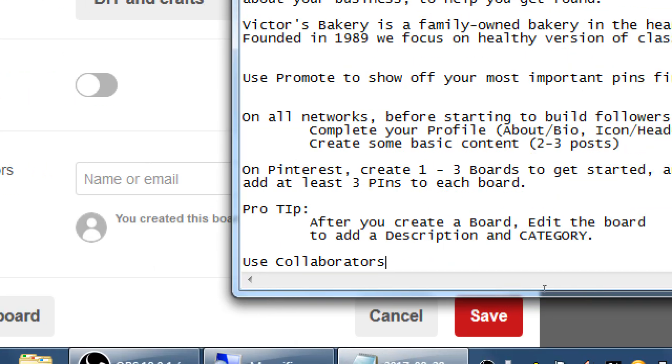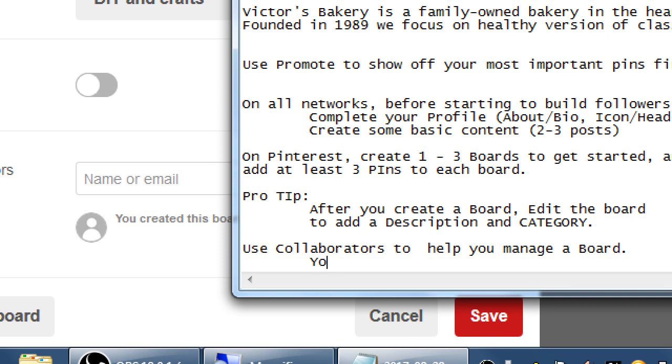Use collaborators to help you manage a board. You must invite each person. On the collaborators, can you request to be a collaborator? You know how on Facebook you can request? Yeah. I'm not sure. I'd have to look that up. I don't doubt that there is that ability. Probably is that ability.